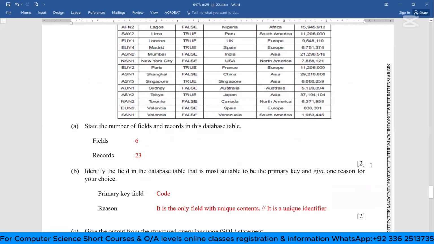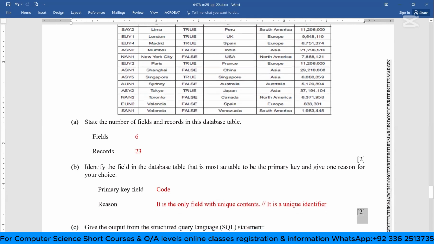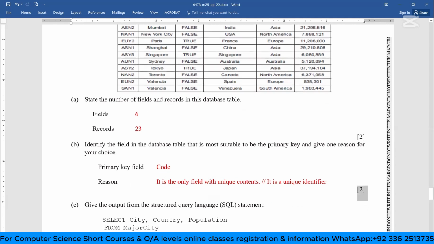2 marks are yours. 2 marks for finding the number of records and fields, and 2 marks are for correct identification of the primary key and the right reason. See, so simple. Now let's move.